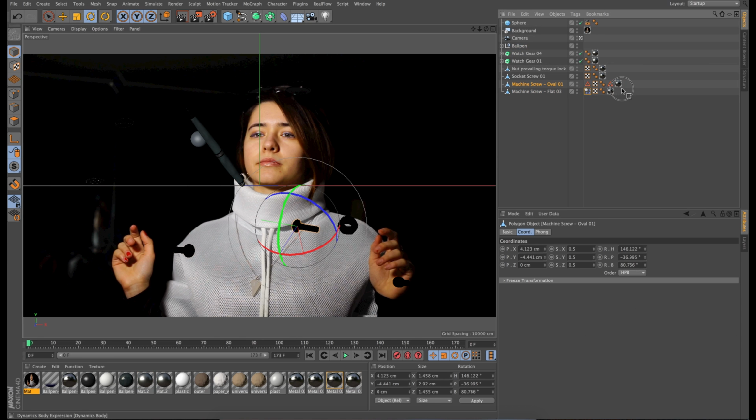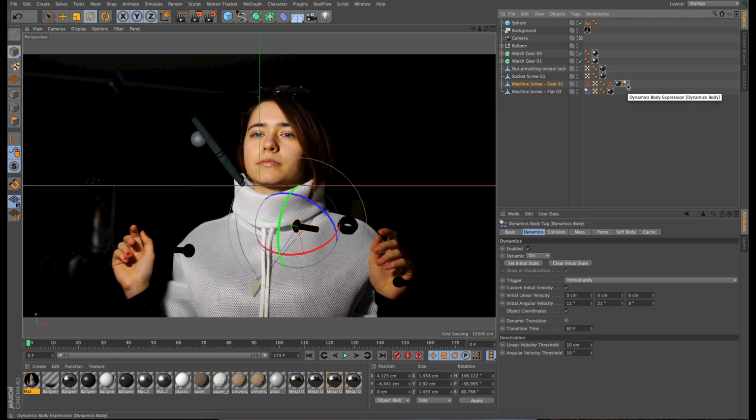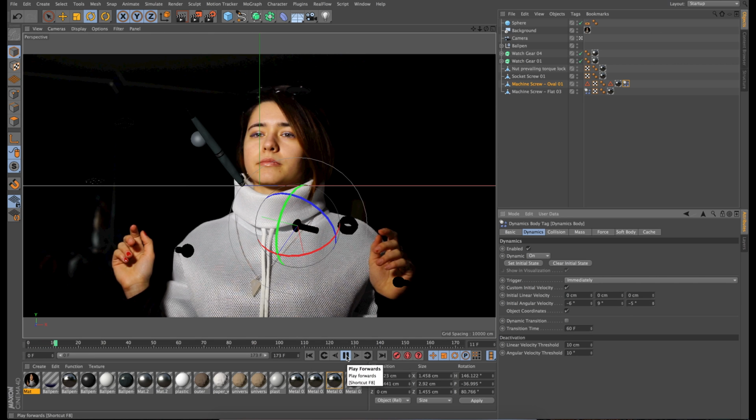So you can just copy by holding command. You can copy the dynamics tag to other objects and just change the settings a little bit, just so they're spinning in different directions. And do that for all of the objects. And don't forget to save your project always.